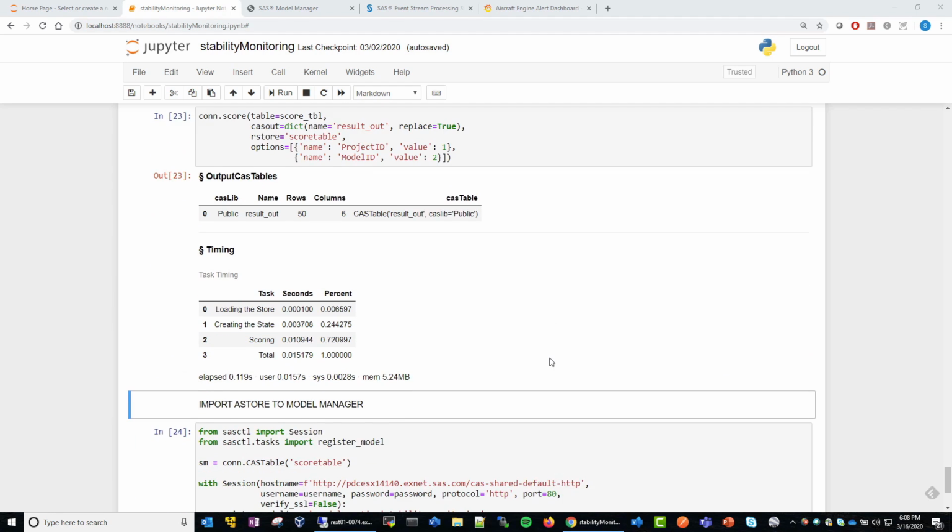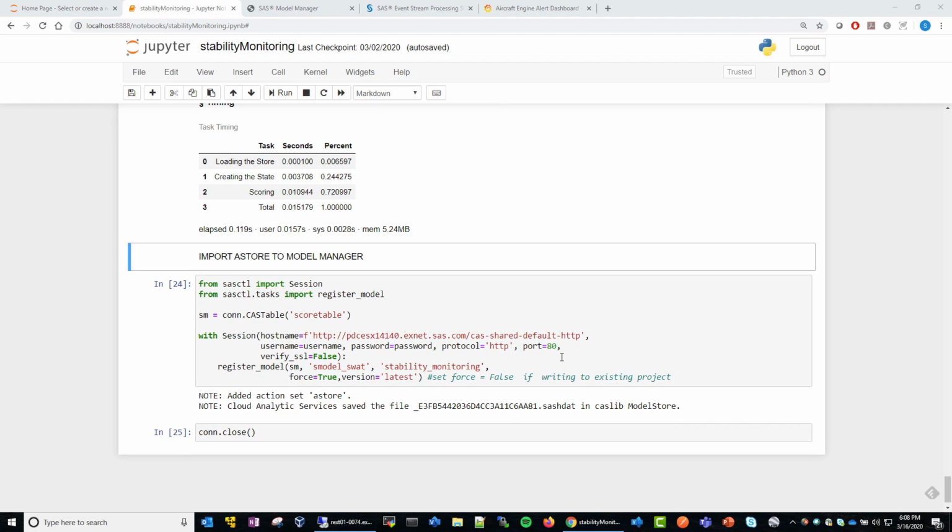And then finally, because we have an A store created, we can take that model and register it within Model Manager so that we can consume it downstream in other processes. In this case, we have the model name as S model SWAT and the project name as Stability Monitoring. A key piece here is that the A store actually contains all three models, and so we need to make sure that when we score it, the SAS code that's used to score the A store model knows which model we want to select.